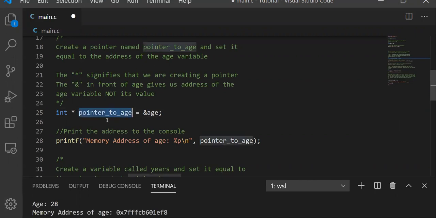Then we give it a name, pointer to age, and then we set it equal to age with the ampersand in front of it. So when you put the ampersand in front of a variable, that gives you the variable's address as opposed to its value. So no ampersand is the value, ampersand is the address, and that's what we're doing. So what we've done is we've taken the address of age and we've stored it inside of pointer to age. The next line, we're going to print that address, and then we'll see on the console what that looks like. It's going to be some huge number.